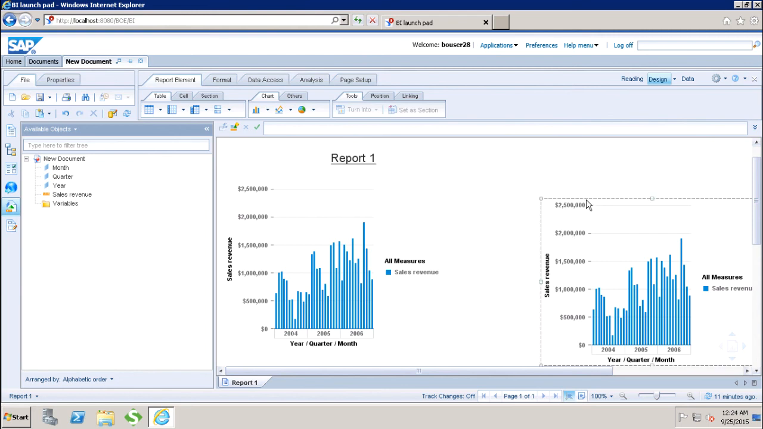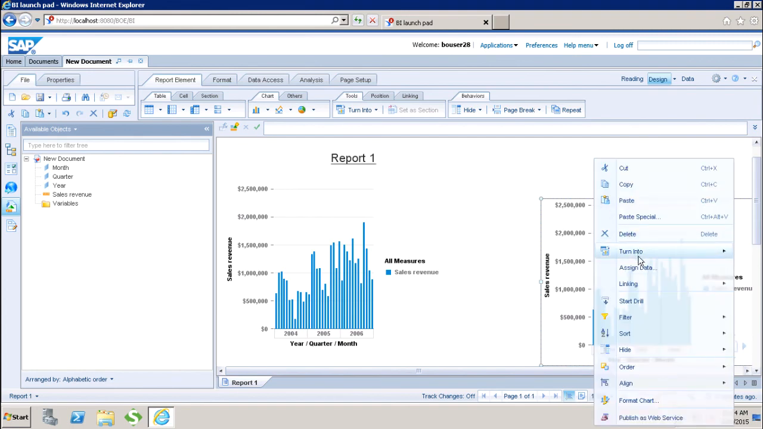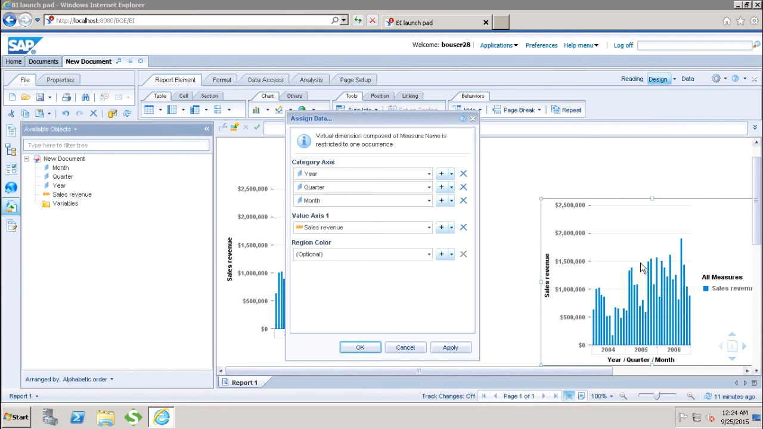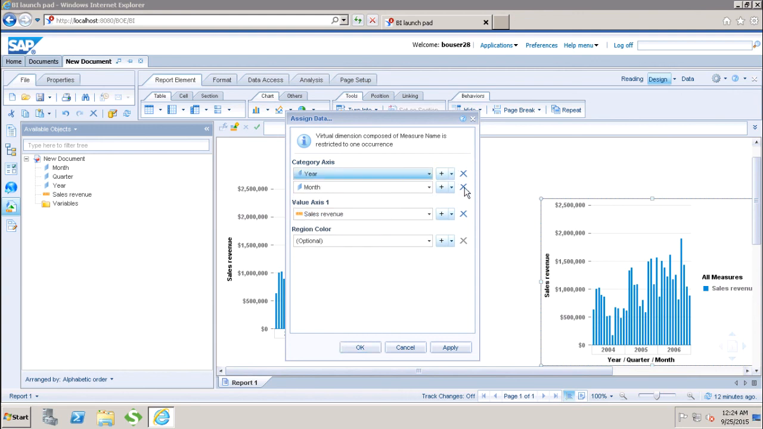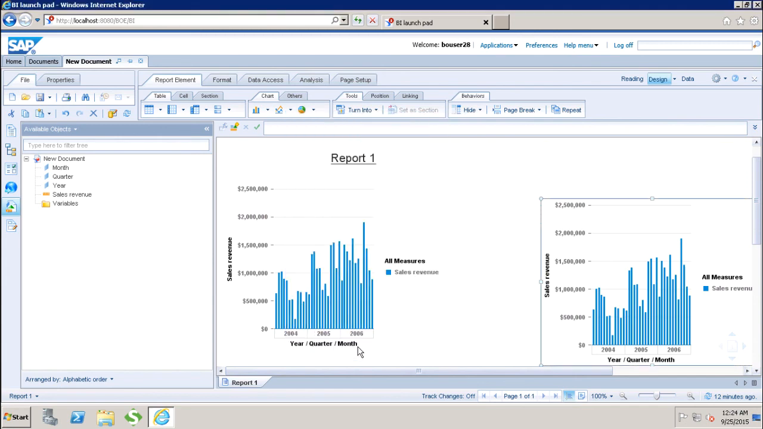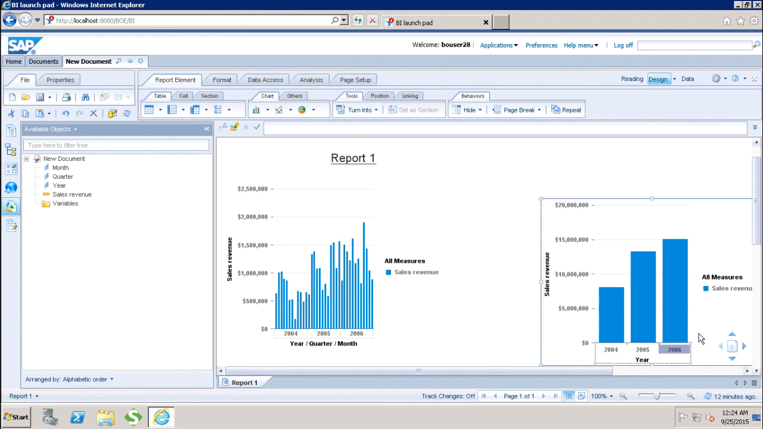We can assign the values. Let's say if you have created a chart first, but you want to change it, you can right click and go to assign data. Here you can remove or add the values on the category axis, value axis. Let's say I want to remove the quarter and the month from here. You can simply delete it and click on OK. Now you can see that this chart is only showing the data for the year and the sales revenue. So this is how you can play around with the different types of charts which are available in the Webi report.